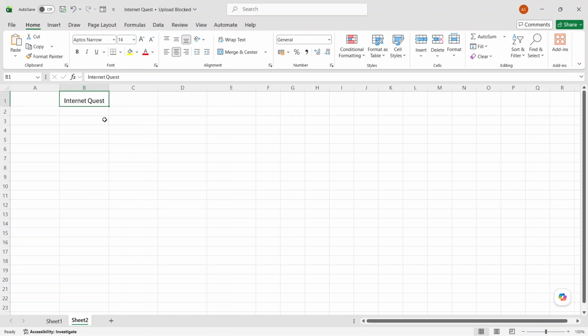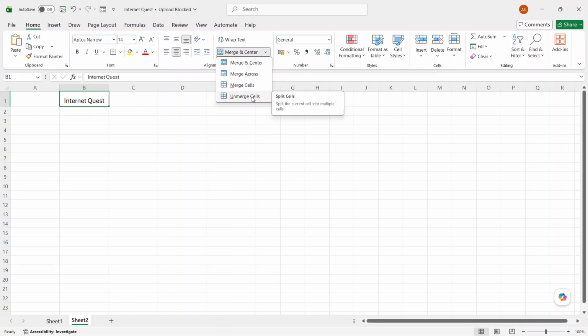If needed, you can repeat the same process for any other merged cells in your worksheet. Just select the merged cell, go to the Home tab, open the Merge and Center dropdown, and choose Unmerge Cells. It's a very simple tool, but knowing how to use it can make your spreadsheets easier to edit, sort, and manage.